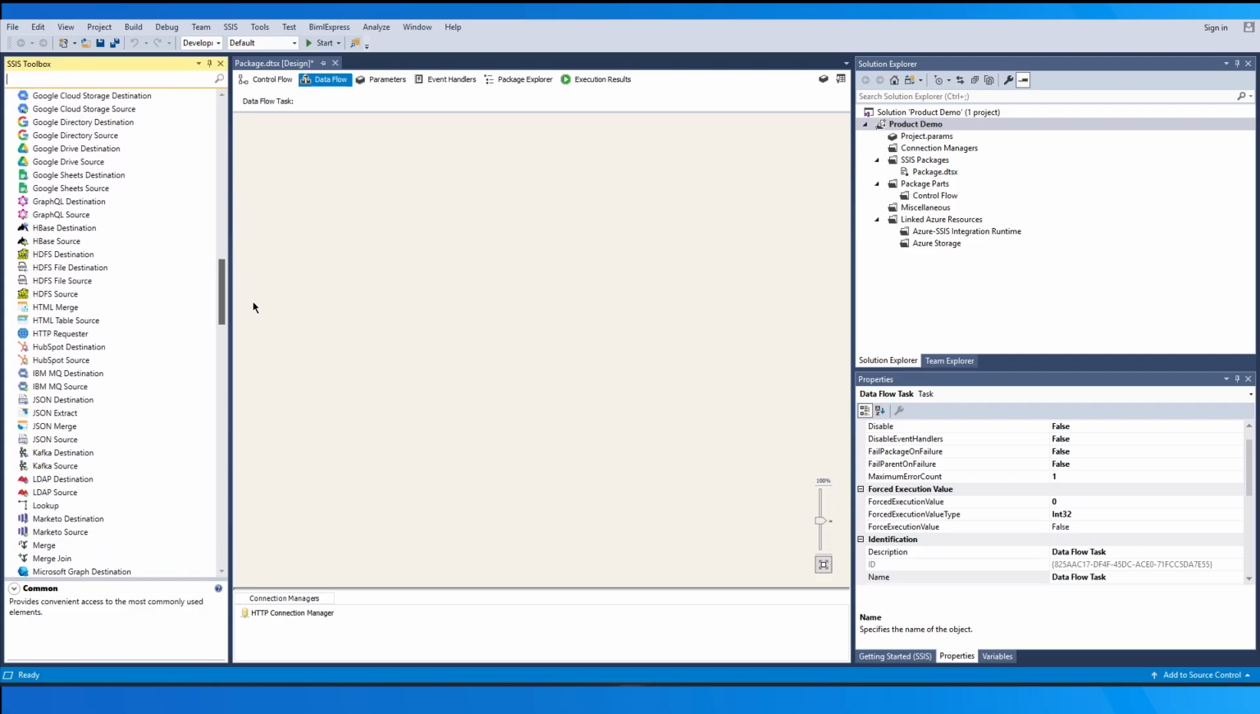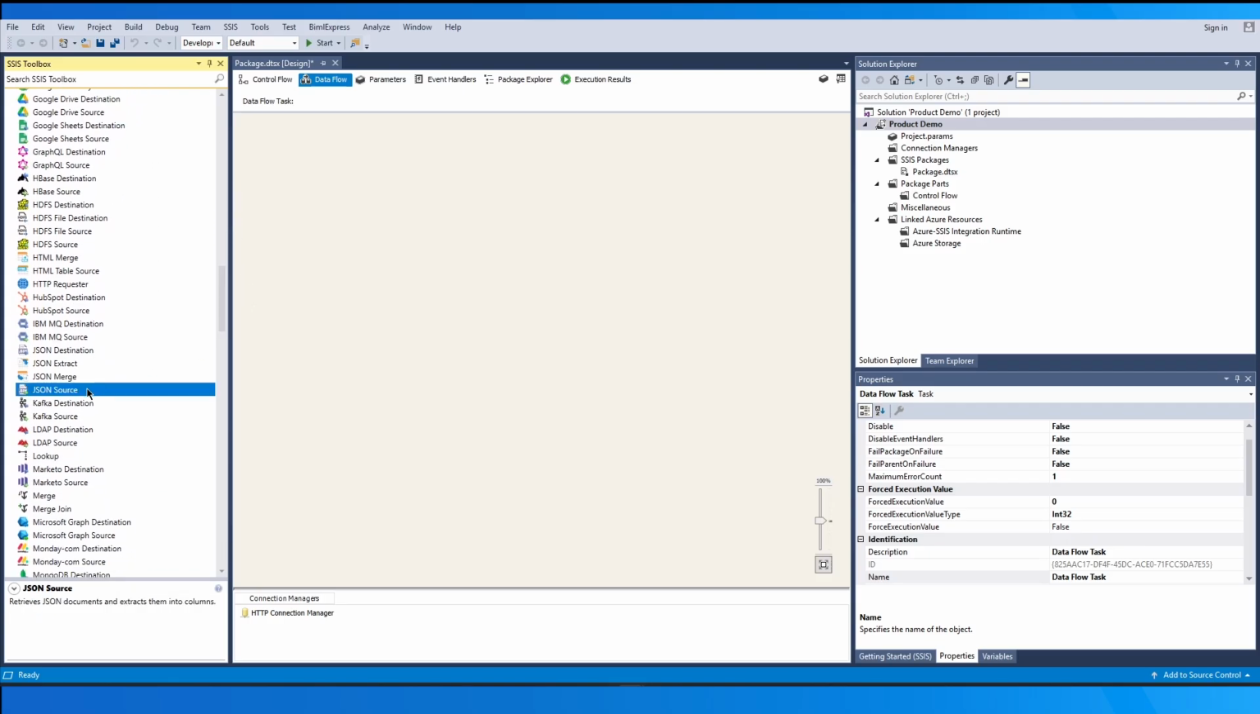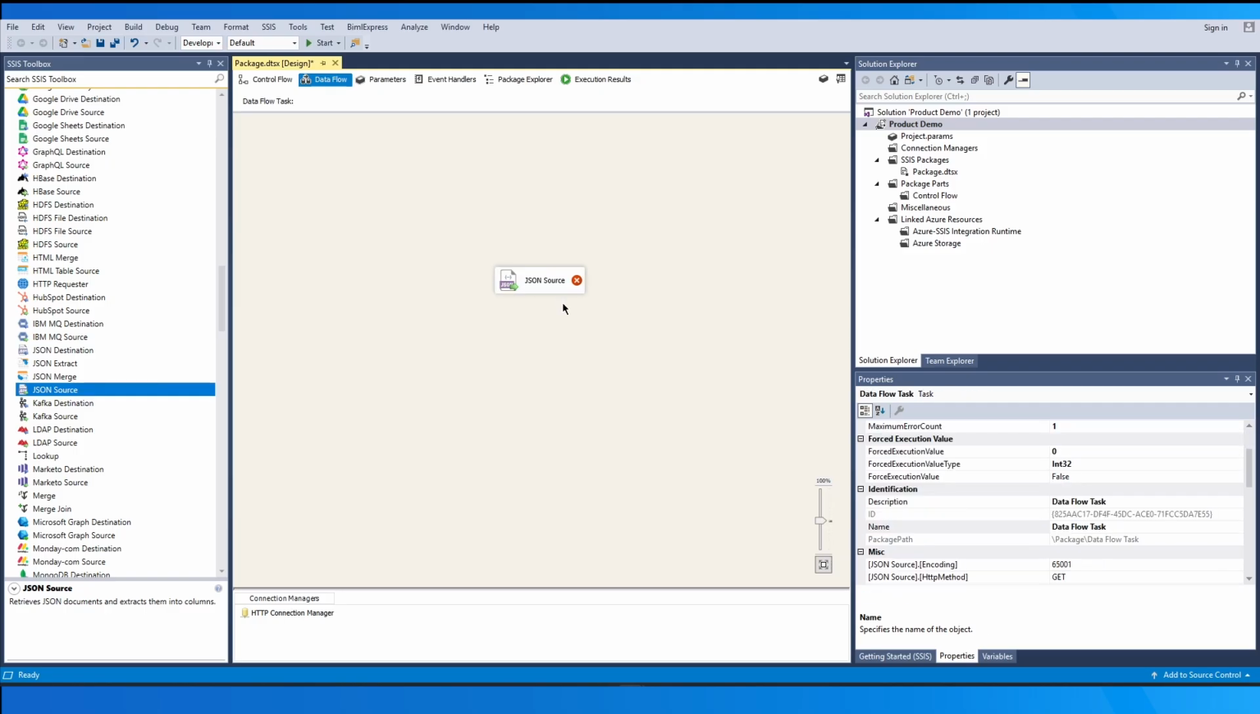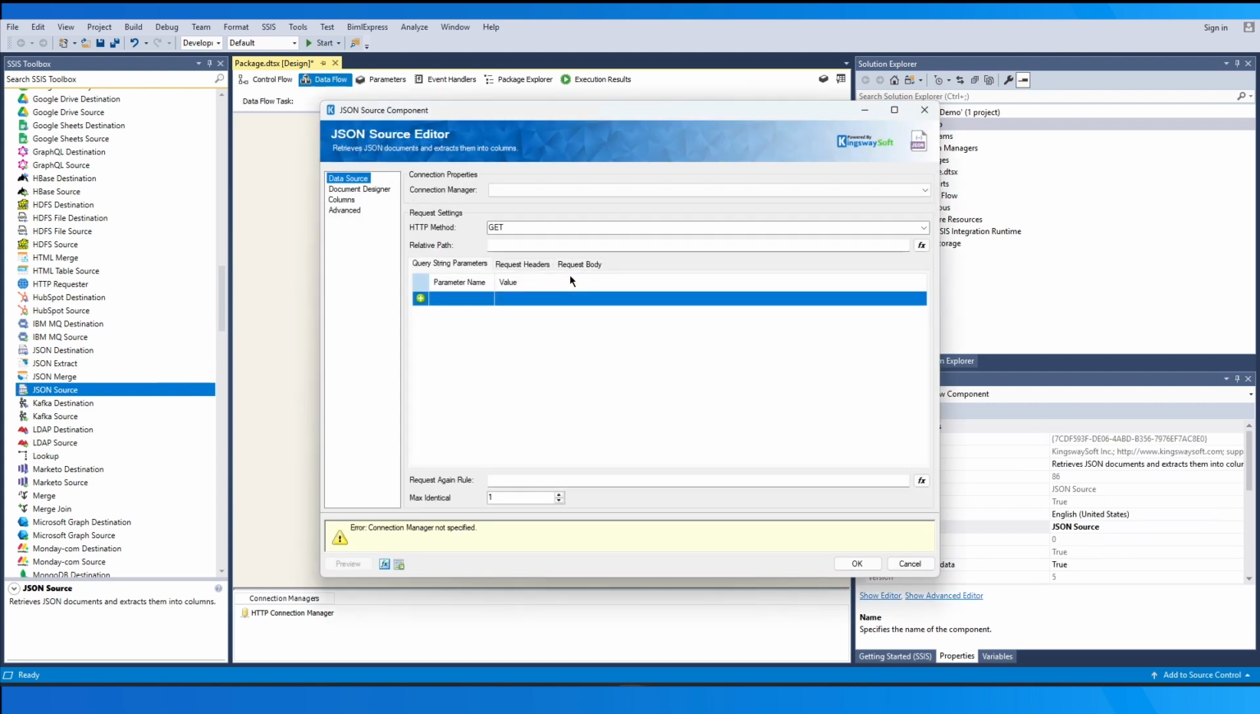Now, let's search for the JSON source component and drag and drop it from the SSIS toolbox into the designer area. The JSON source component is used to retrieve JSON documents from an HTTP URL, a local file, or a variable, break up the structure of the documents and produce column data, which can then be consumed by a downstream SSIS pipeline component. Double-click and open the component UI.